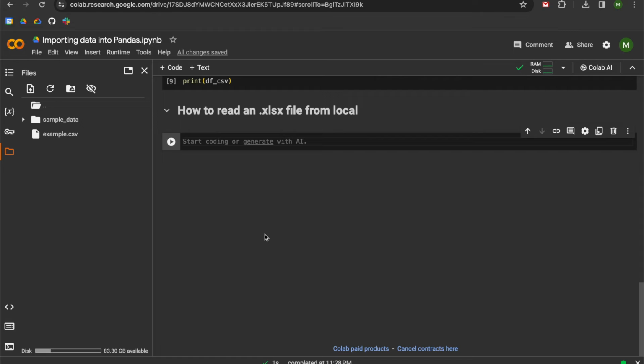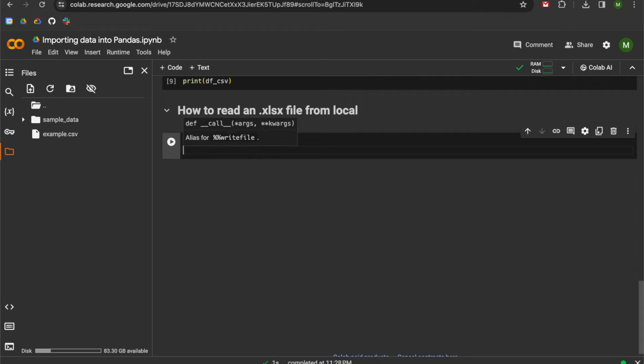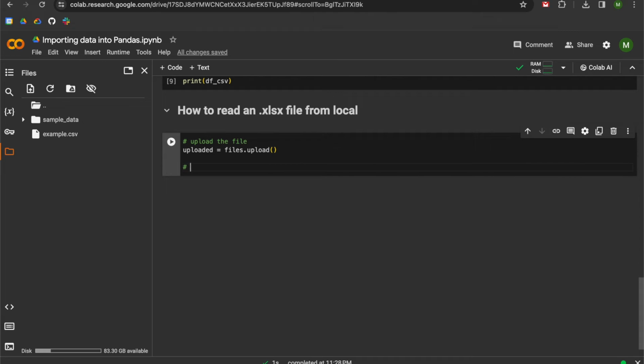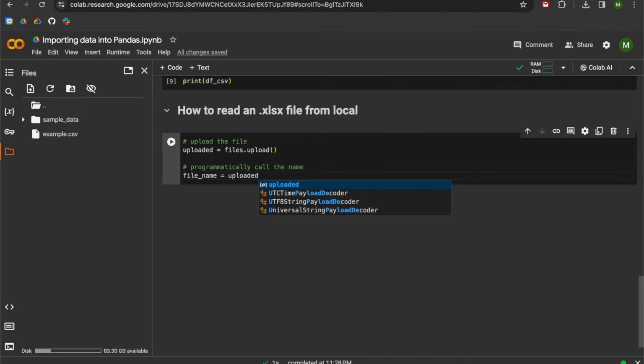So we're going to begin by uploading the file. So we're going to create a variable called uploaded, and we're going to set it equal to files.upload. So we're going to hit enter, and then we're going to programmatically call the name. So we are going to save this to a variable called file name, and we are going to reference that uploaded variable that we just created.